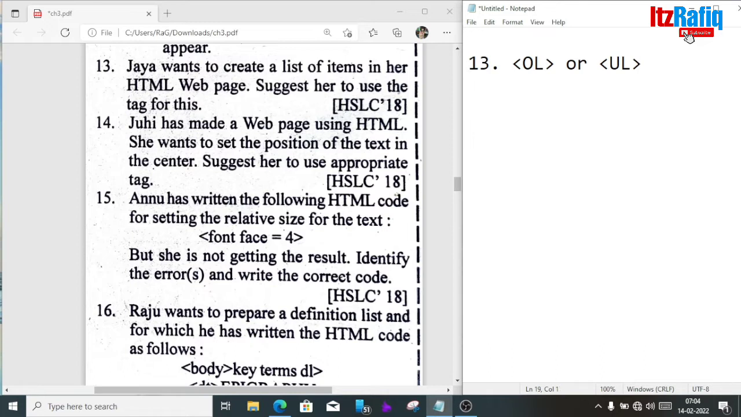Number 14, Juhi has made a web page using HTML. She wants to set the position of the text in center. Suggest her to use the appropriate tag. Number 14 will be center.